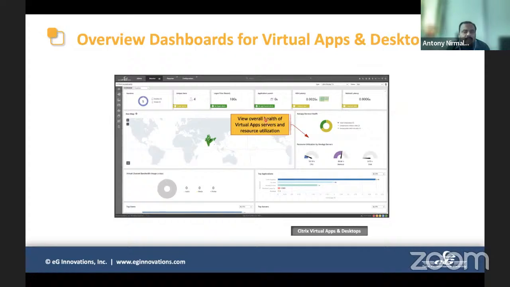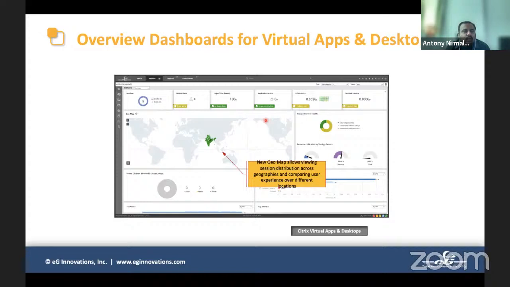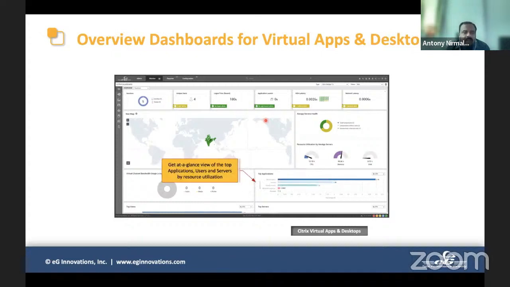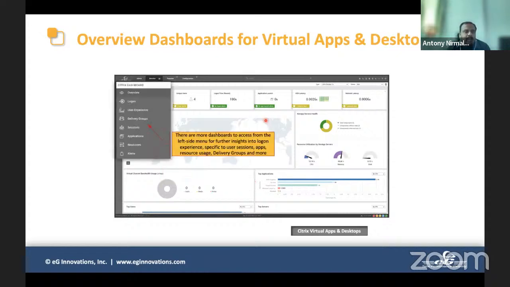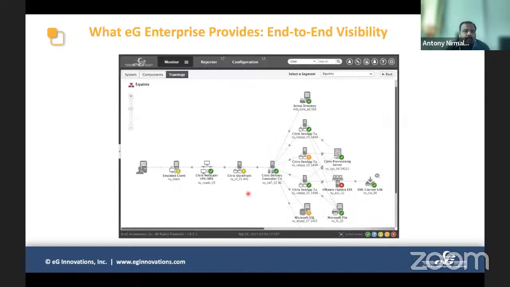Resource utilization by the XenApp servers, and users coming from different regions. You can see the user experience by location, and what the user is accessing. Also the resource consumption: whenever they launch different applications, it may consume resources on the server, so you can monitor the top applications. We have blocks related to logon, user experience, and session related stuff. Everything is presented in a single unified dashboard.